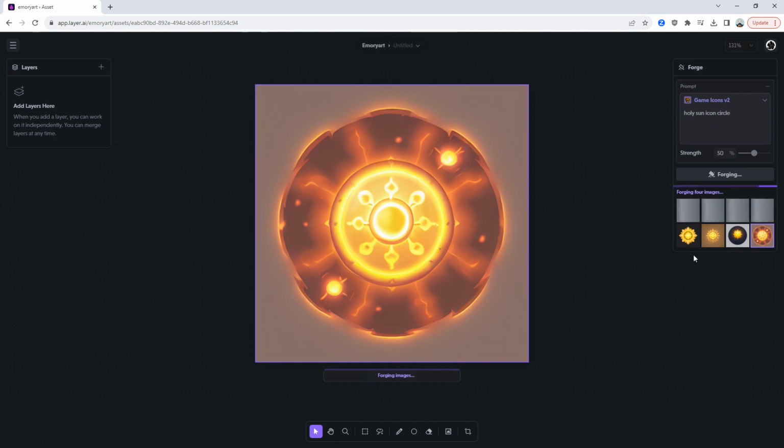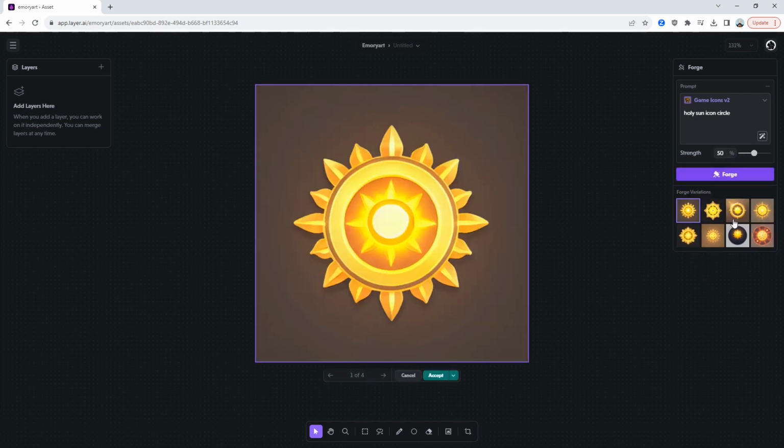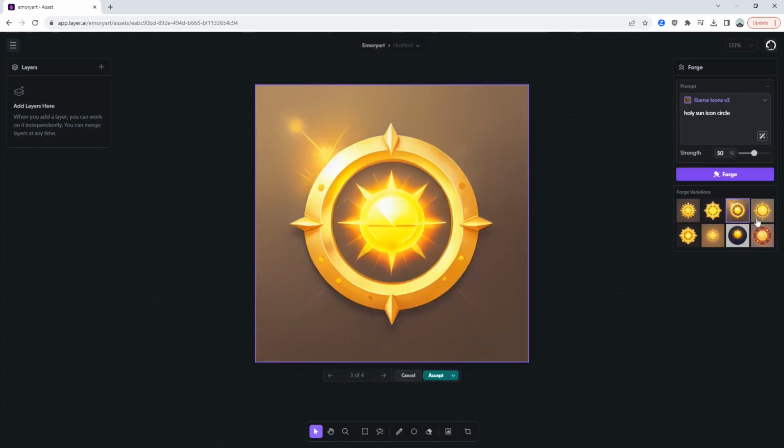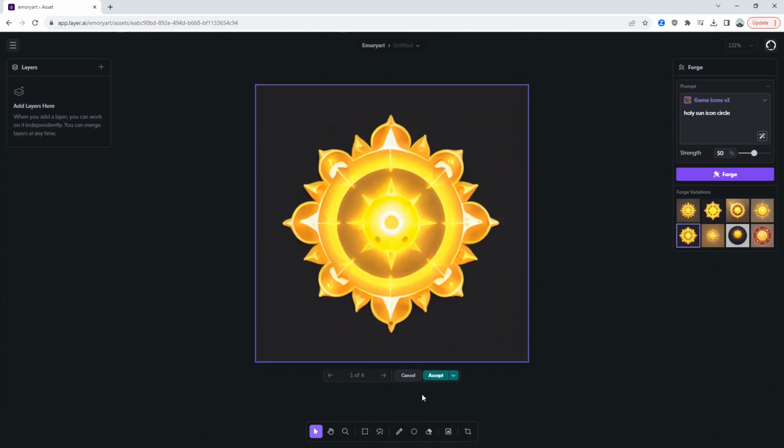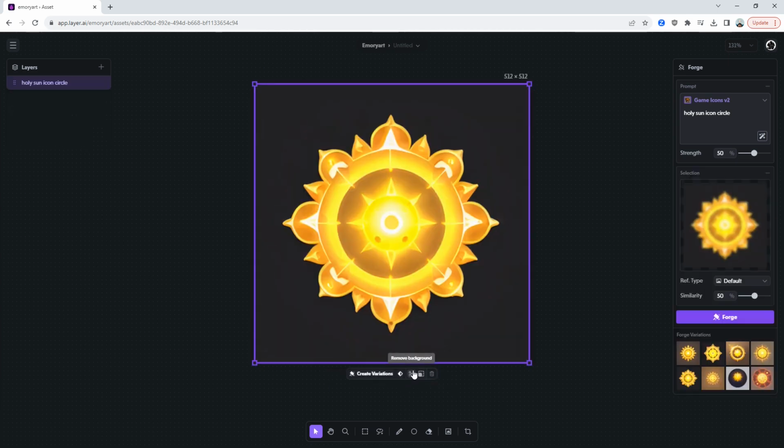Maybe the model's going to surprise me a little bit more. These are actually pretty decent as well. We got a couple cool candidates, but I really like this one over here. It's kind of like a sunny sunflower. I'm going to go ahead and remove the background just like I did previously.